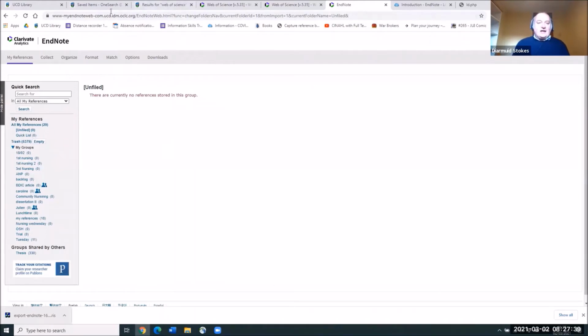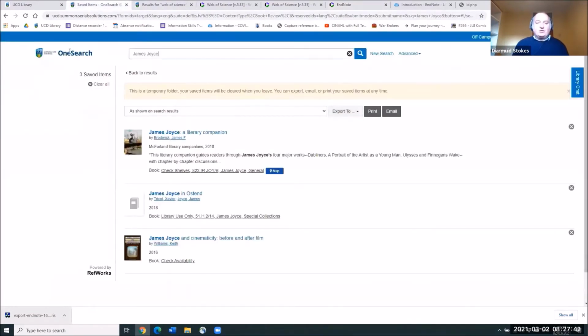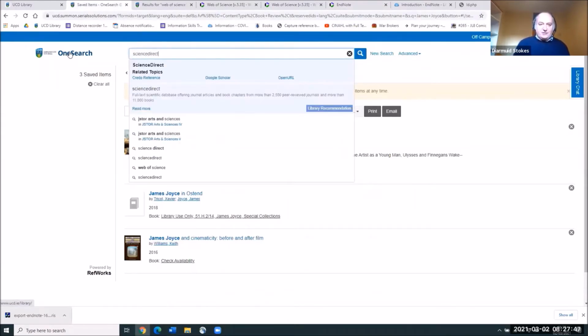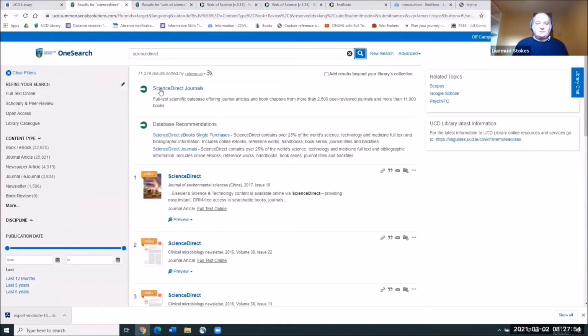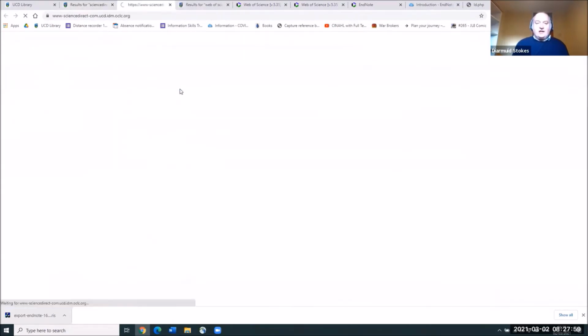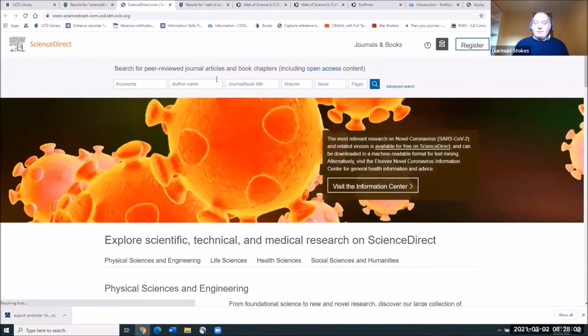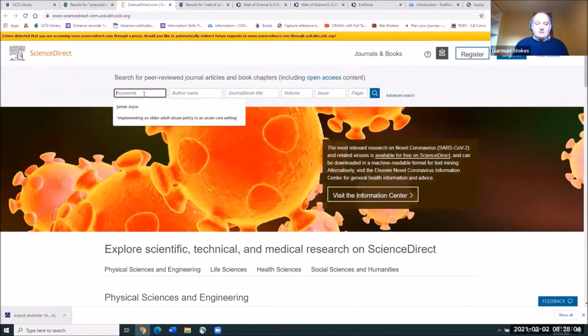So if we go back again to OneSearch, we'll try another resource called Science Direct, one of our largest journal providers. Just type in Science Direct as one word, click on search, and you'll see a link for Science Direct journals. Just click on that, and you'll be brought out to Science Direct. We're going to search for James Joyce again, just to be consistent. And I've put that into the keyword field, and then I just click on the search button.